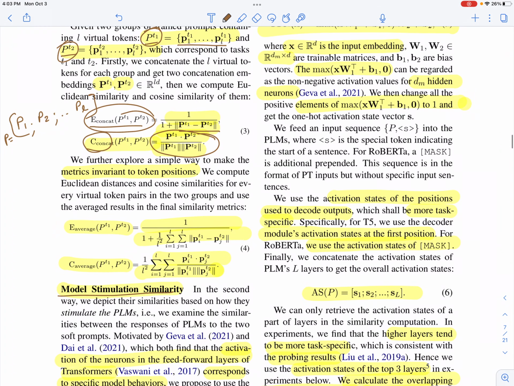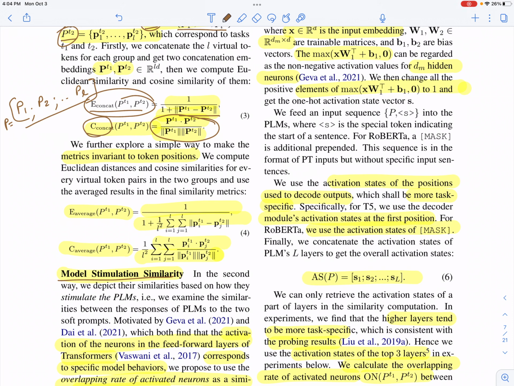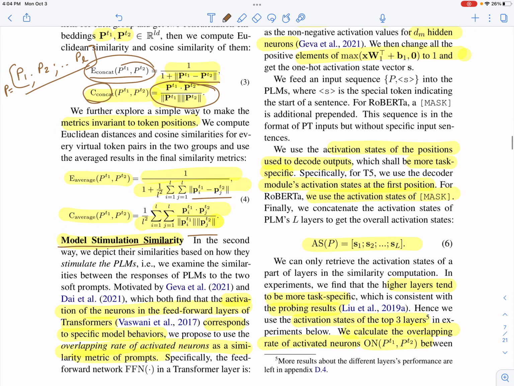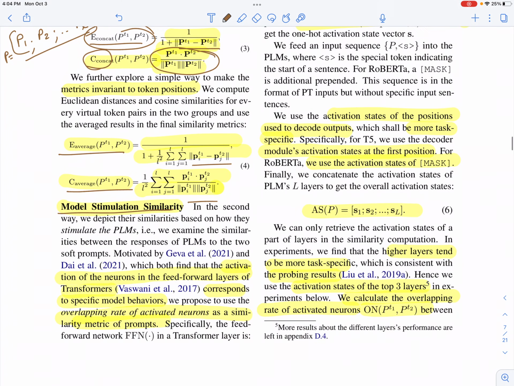But with this kind of a concatenation, you may have some dependence on the position of these virtual tokens. So to be invariant to token positions, they basically try to sum up the Euclidean distance and cosine similarity across each pair of tokens between T1 and T2. So that is their average, E average and C average.